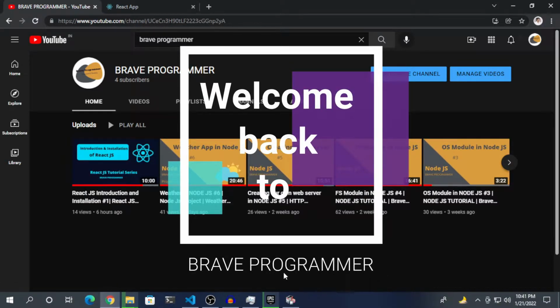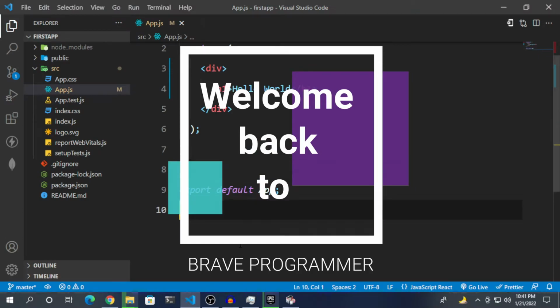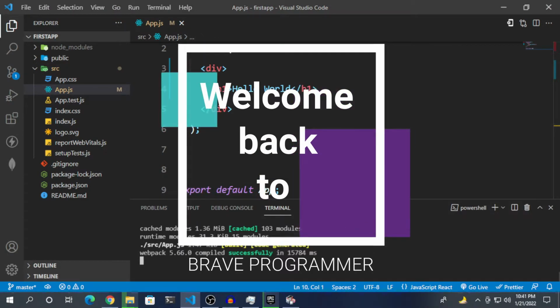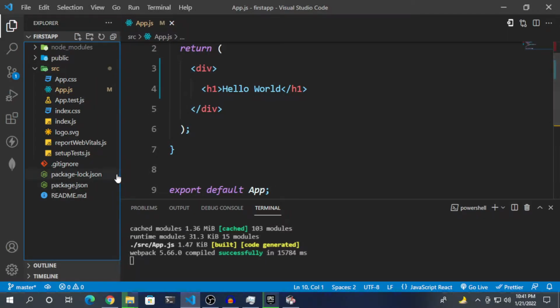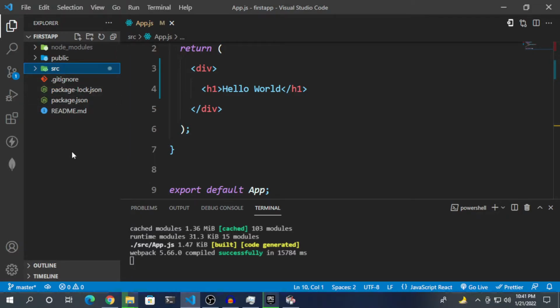And in this video, we are going to understand the file structure of React.js. So let's get started. We have already started our React.js server, and in order to start your React.js server, you need to type npm start. So we get a couple of files and folders while we create the basic project of React.js using create-react-app.